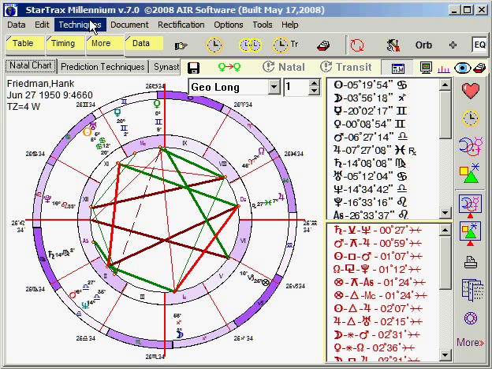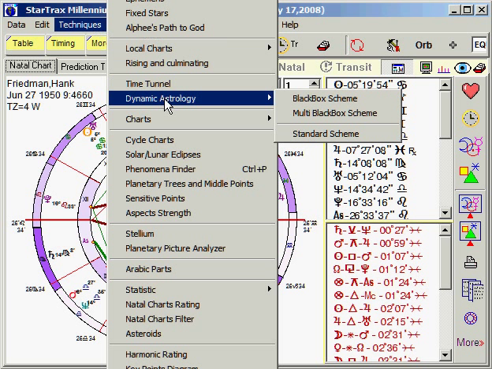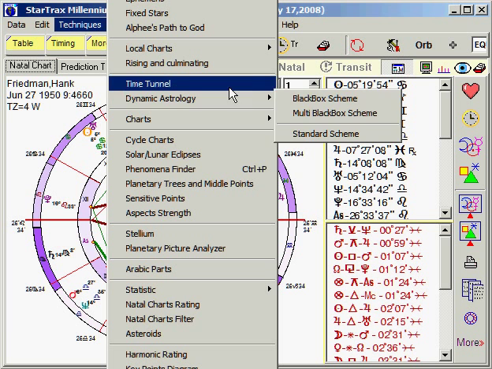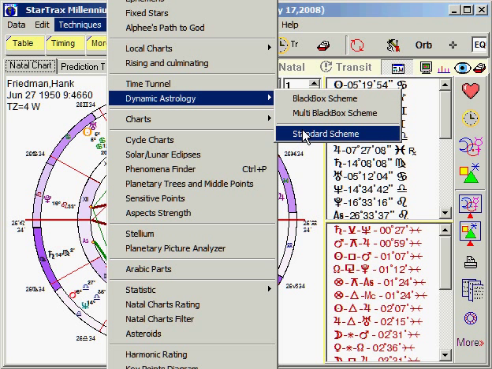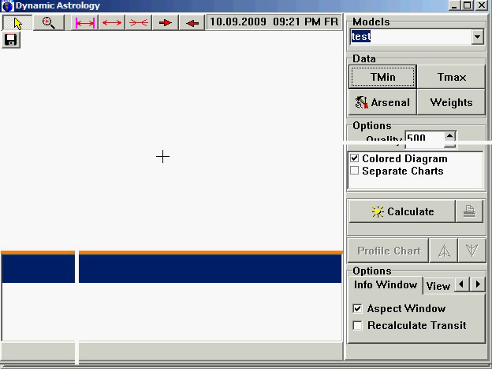To start off with, you run a chart and then click on Techniques. A new menu will pop up. Go to the Dynamic Astrology choice and then choose Standard Scheme. A window will pop up which gives you the core of the dynamic astrology setup. Let's just calculate it so I can show you what the results are.